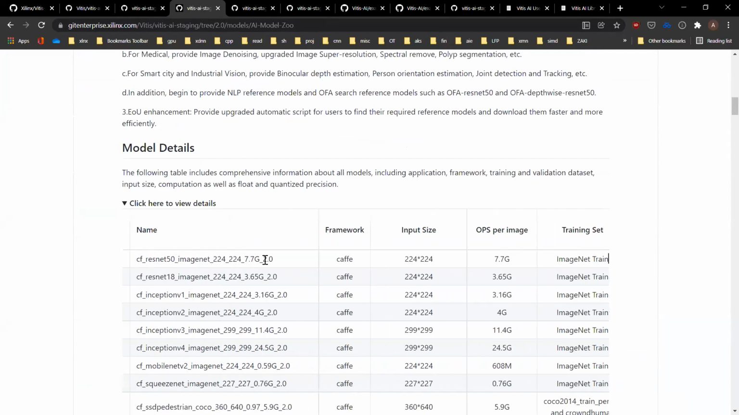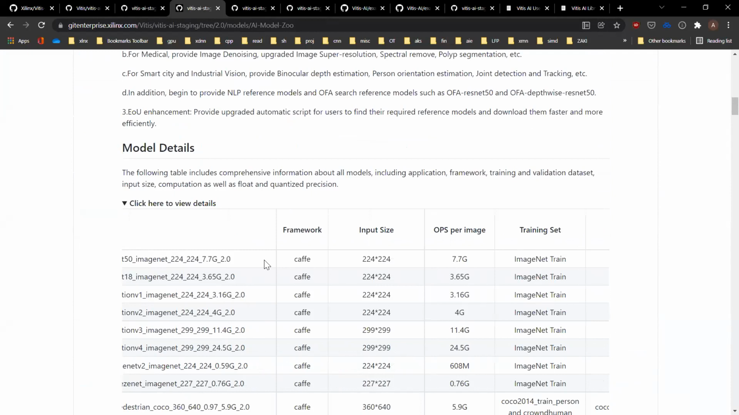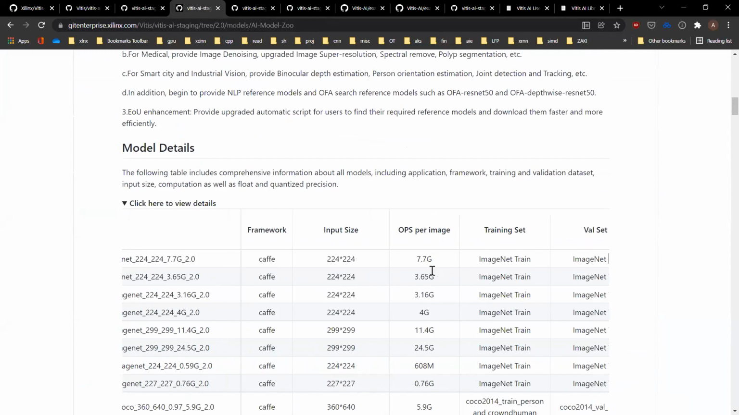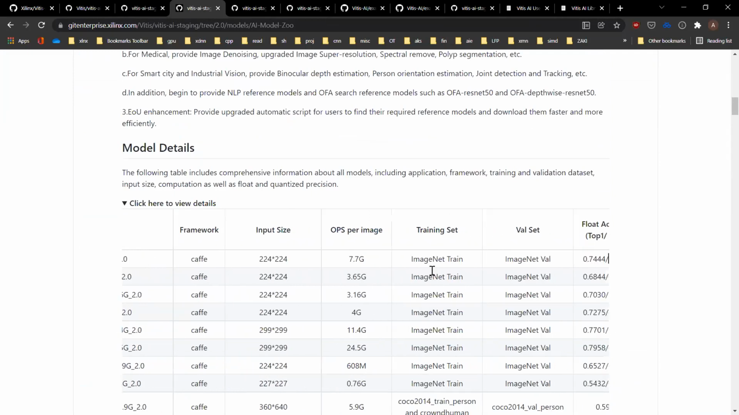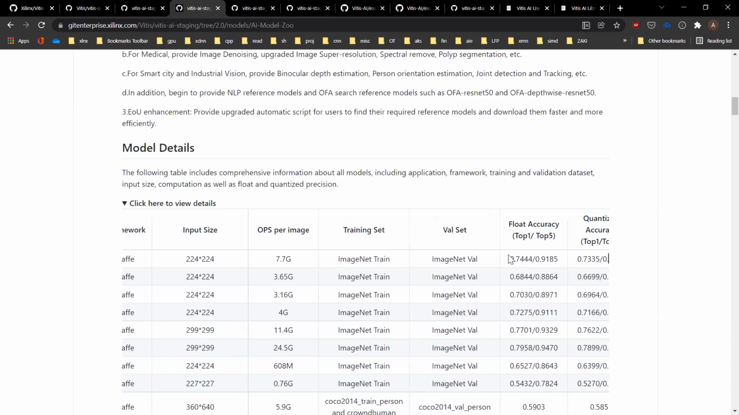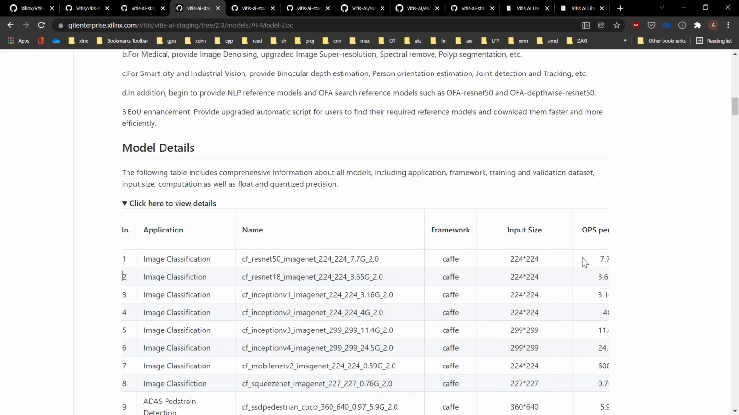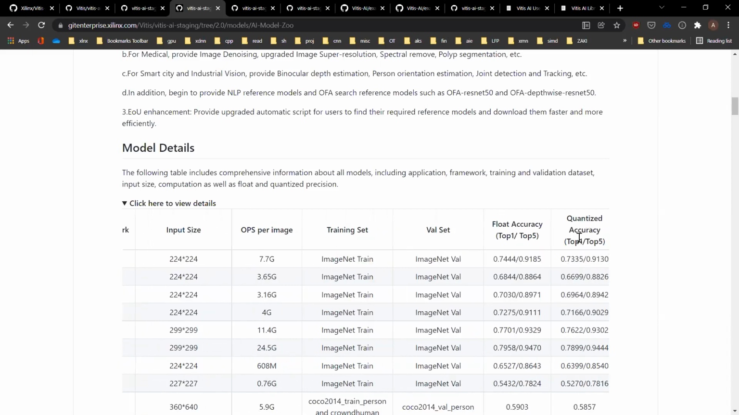Here I want to show you, for example, this ResNet 50. How many ops per image? The fewer the ops, the more performance you get. This is the floating point accuracy, 0.74, almost 74.4 percent accuracy. Now this is the quantized model accuracy. If you really look, it's almost a 1% drop.